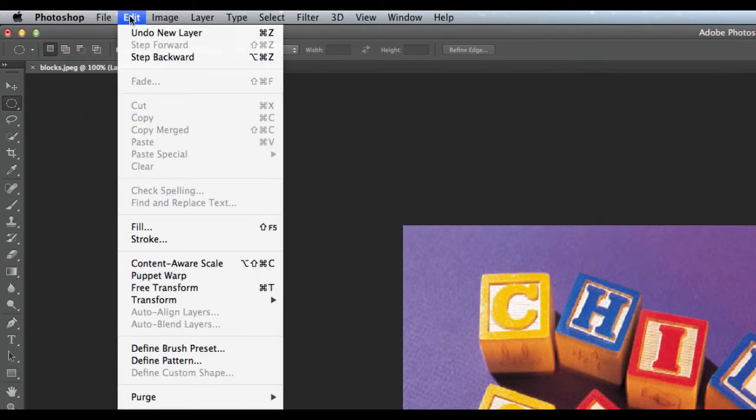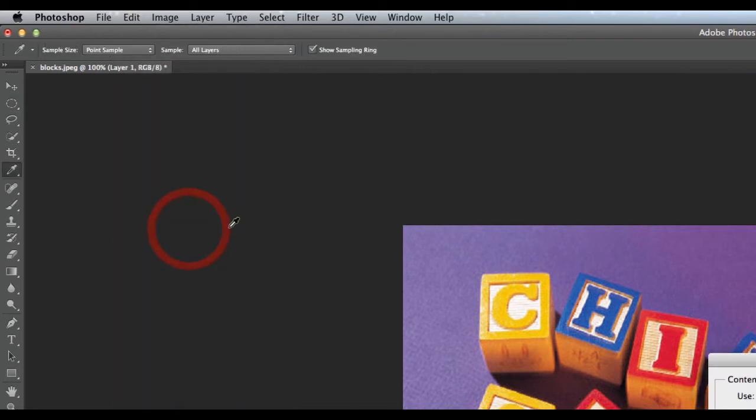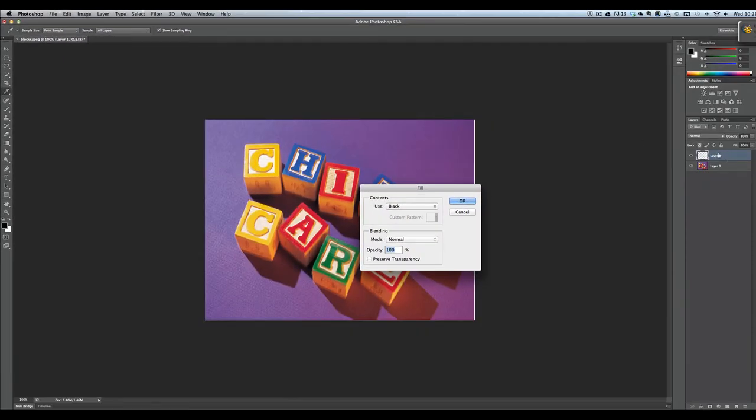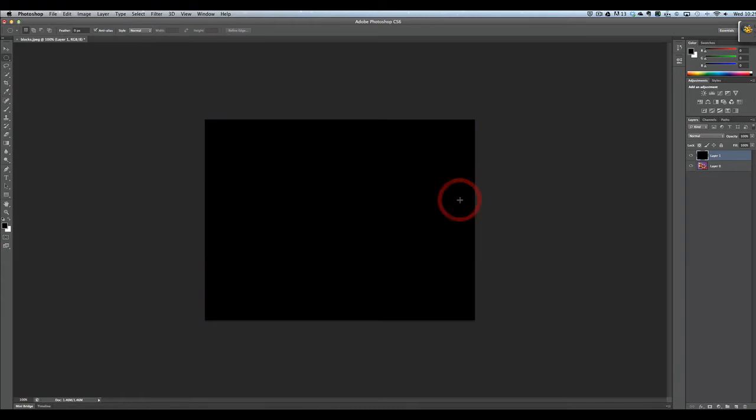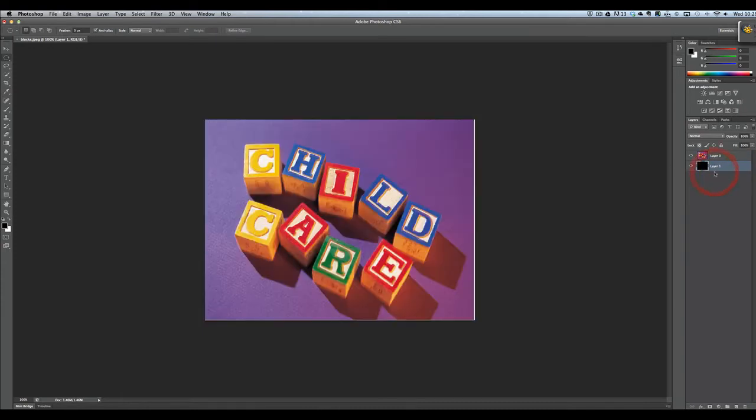So if I go to Edit, Fill, and notice again, this layer is active. I'm going to fill it with black. My screen goes black. Well, I can pull this down and put my blocks on top. So that's just what I've done. And now we're going to get busy with some selection tools here. I'm going to grab the elliptical marquee, and what we're going to do is cut out all this purple area here and just have a nice picture of blocks with a black background.